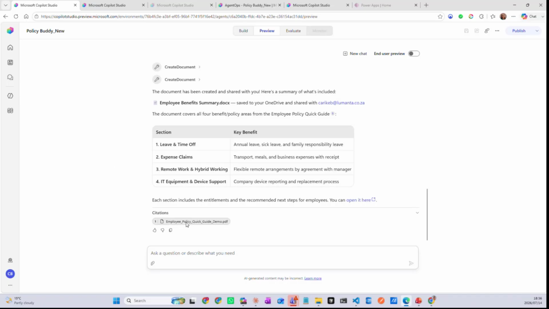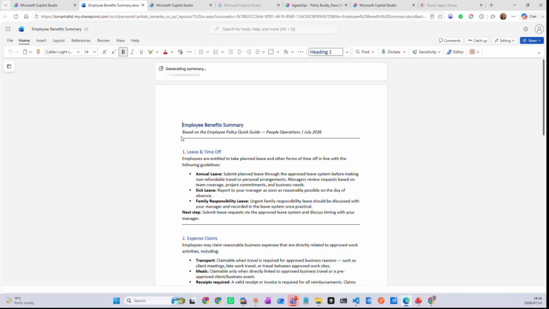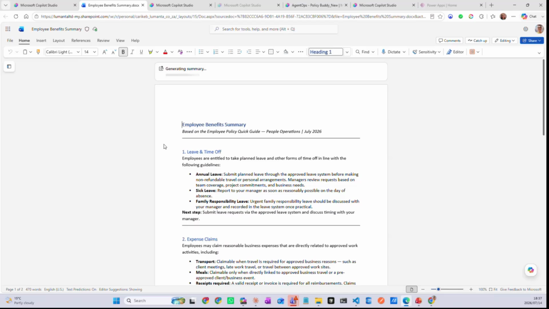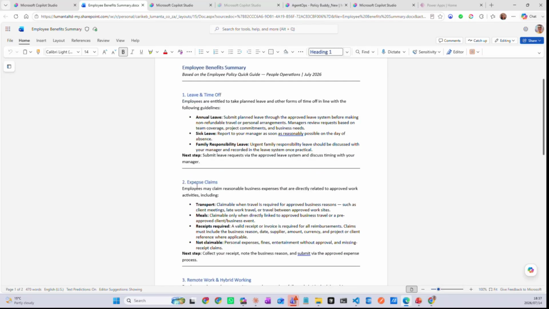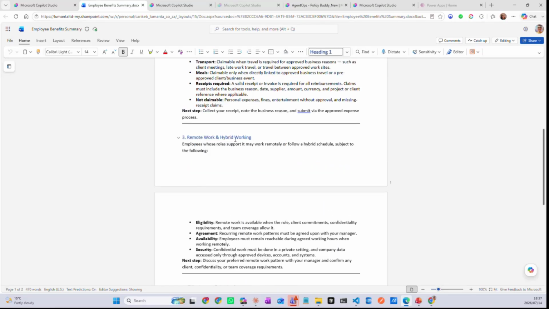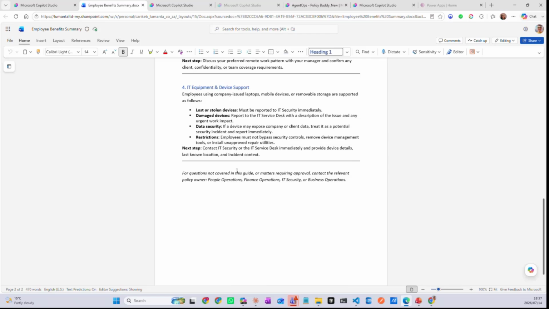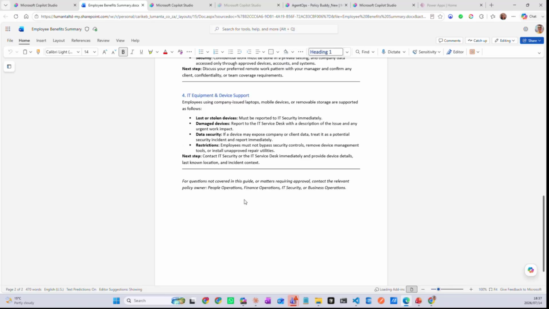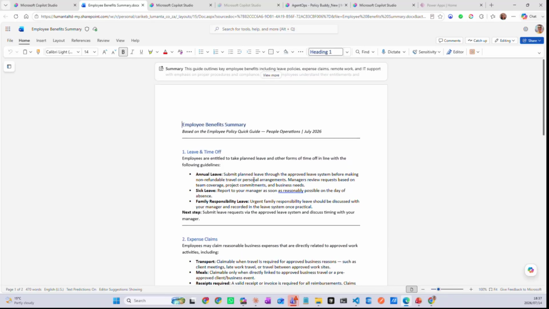So let's see. You can open it here, created a docx, and there we go. I didn't necessarily have to specify the formatting, but it's put it in a nice format already, which is quite readable. We've got leave and time off, expense claims, remote work and hybrid working, IT equipment and device support. So Work IQ really allows you to do a lot of things, and it does it really, really well.